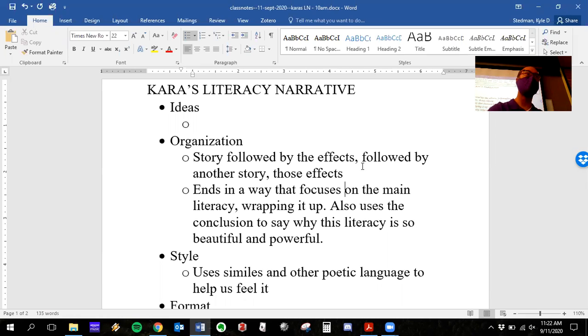And I actually chose Kara's essay because I think it gives us some answers to that, specifically in organization. I don't think I need to write what we've been saying here, but this idea of a story followed by a paragraph that says, here's the effect of that story. Can we actually look at that? It's the first paragraph on page 2. If you just scroll through really quick.